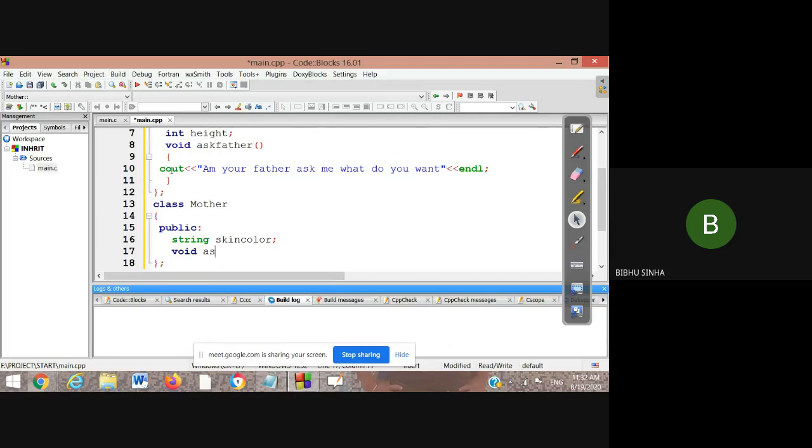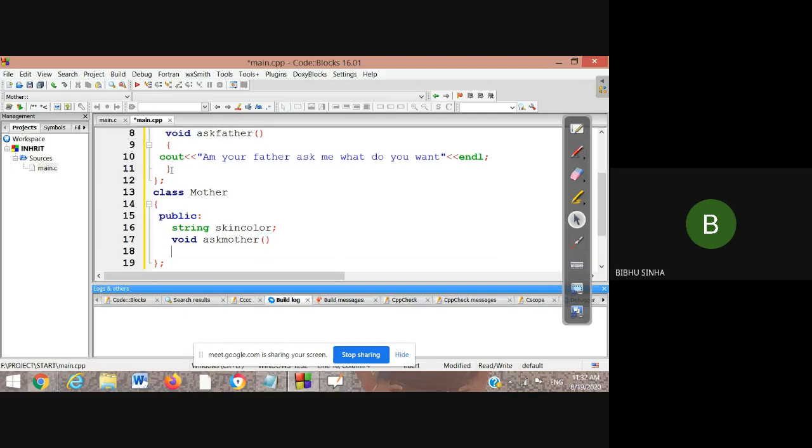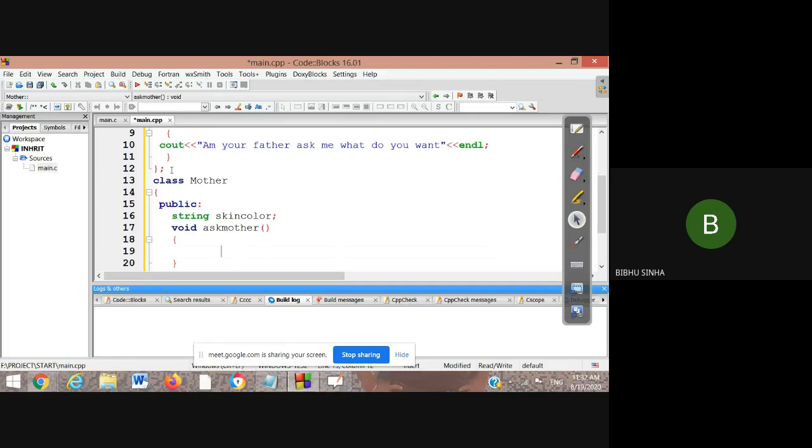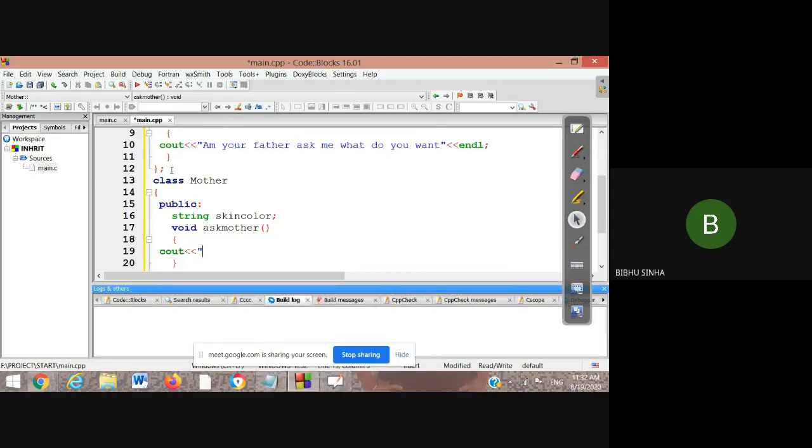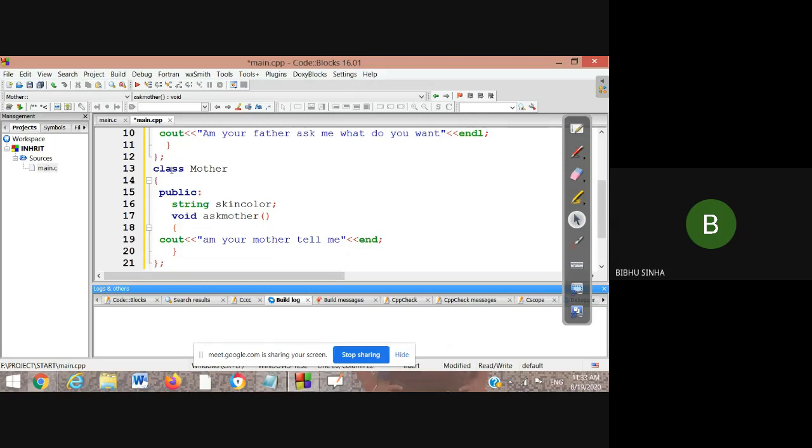We are creating a message for you and your mother. We are giving one message here, and we are going to use the endl concept. This is a class for the mother, and we are taking two variables here.